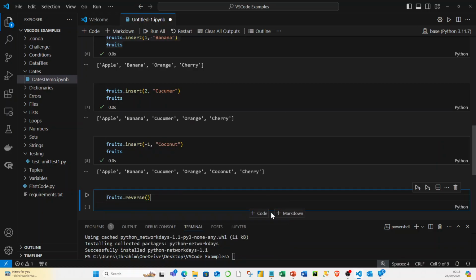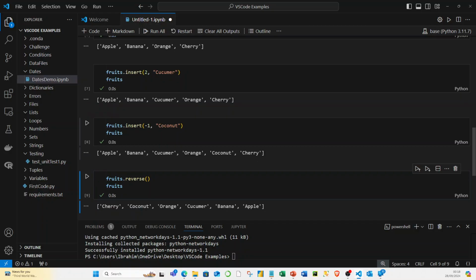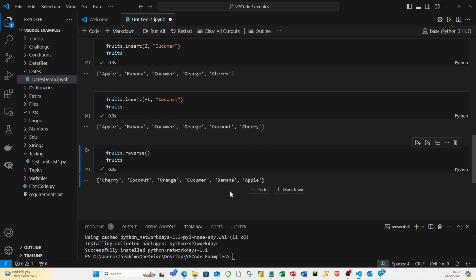We can reverse it. And when we reverse fruit and we print fruit out, it should give us the reversed element. So you can see initially we had apple, banana, cucumber, orange, all the way to cherry. But this time around, I said I need fruits to be reversed. So cherry goes first, coconut follows, orange, cucumber, banana, and apple. And that's what you have in here. That's also something you can do with your list variable. It's an important feature that I think you need to learn.